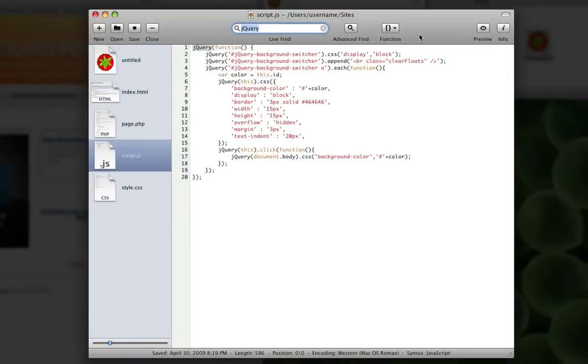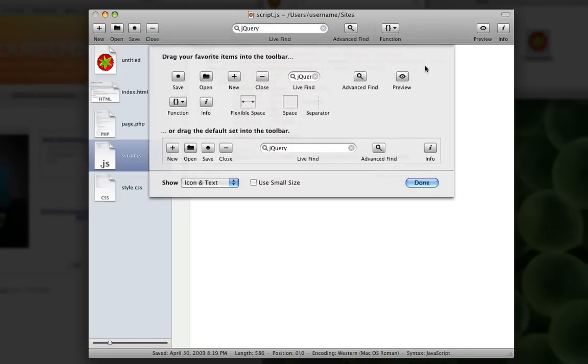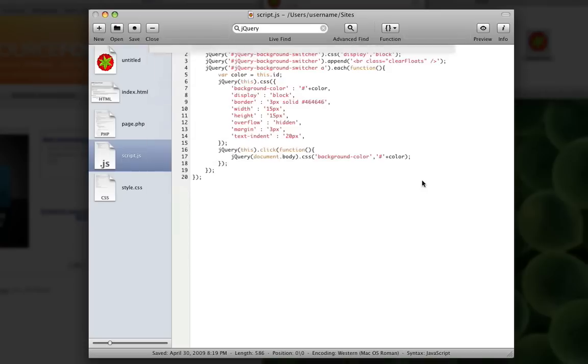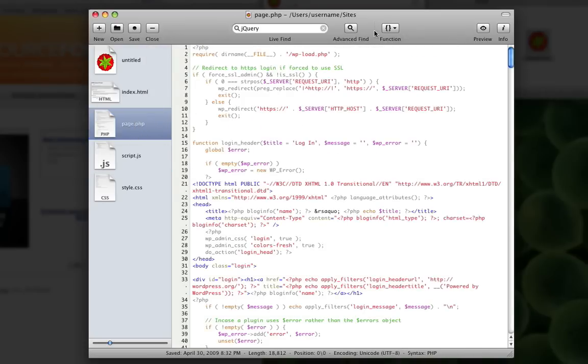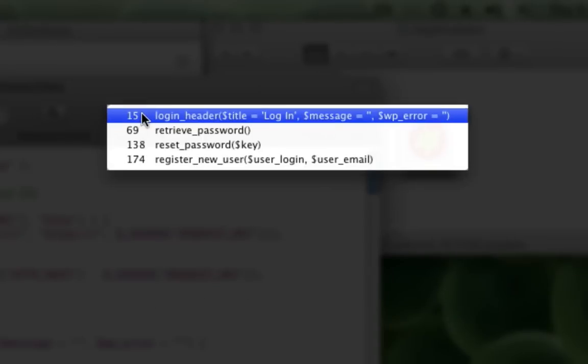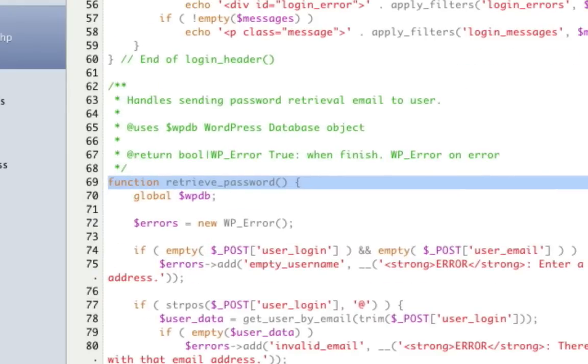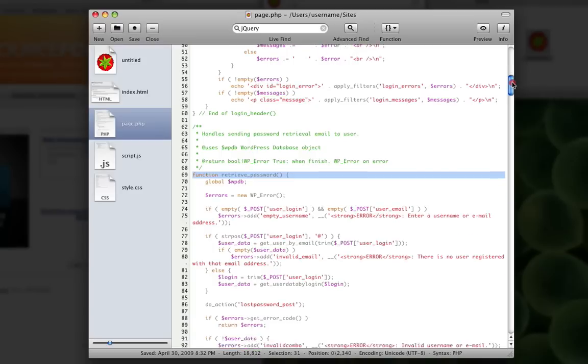If you right-click or Option-click on the toolbar and select Customize Toolbar, you can choose one of two more custom Smultron buttons. Function and Preview are not in the default set, but we can drag them in because we want to use them. Smultron supports browsing a document by functions. In page.php, if we click Function, we can easily find Retrieve Password without having to look through this long document.